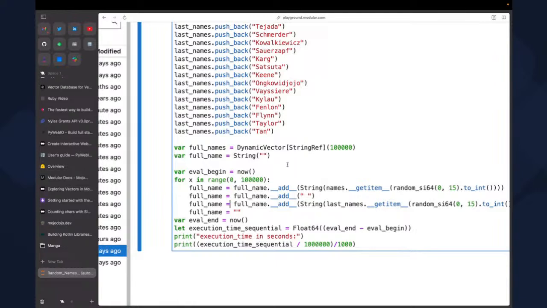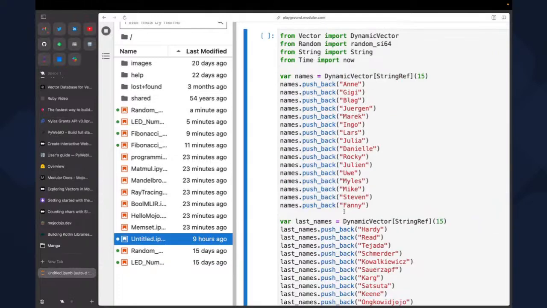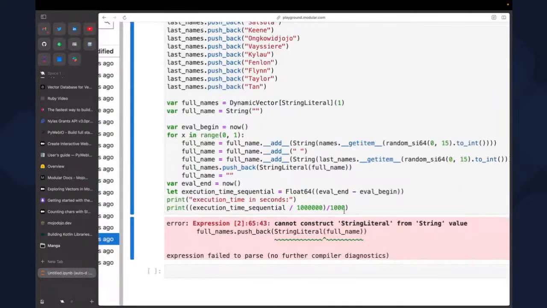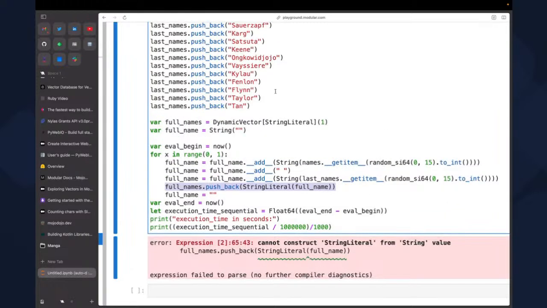So if I put that, then actually I try to put it here, on the child. So you see that it's going to say string literal. You cannot construct a string literal from a string. So basically, I wanted to do a push_back every time. It just doesn't work for whatever reason.